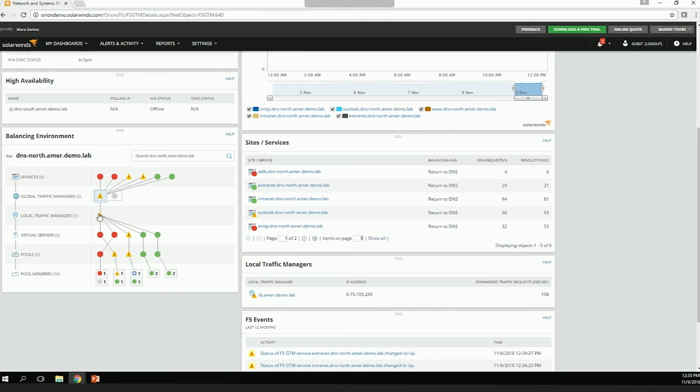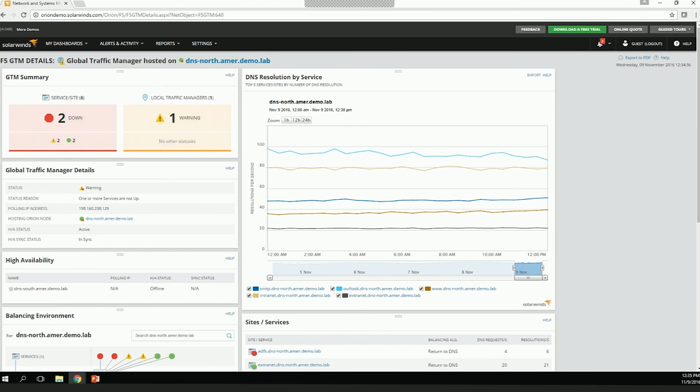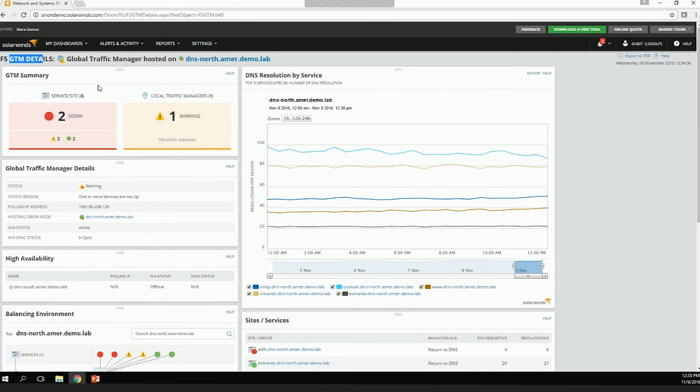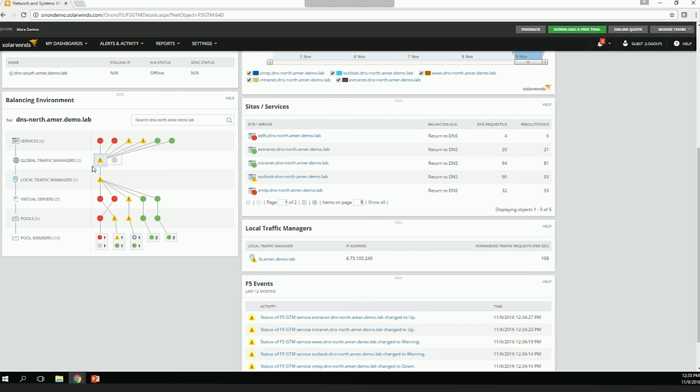So you can very quickly take a single physical asset, in this case a GTM, global traffic manager, and understand what, for example, pool members' servers are dependent on by that GTM to function. It's a very cool relational view.